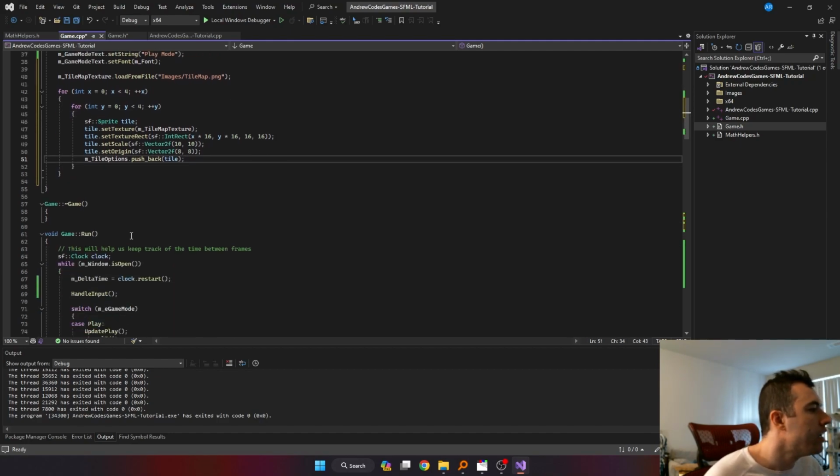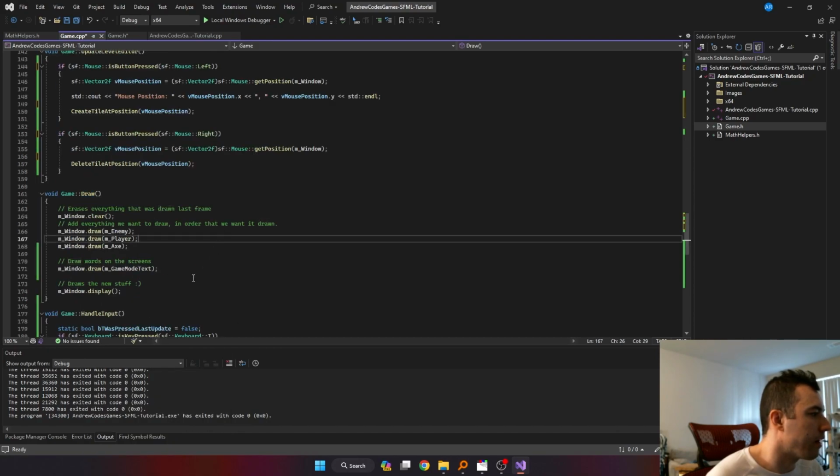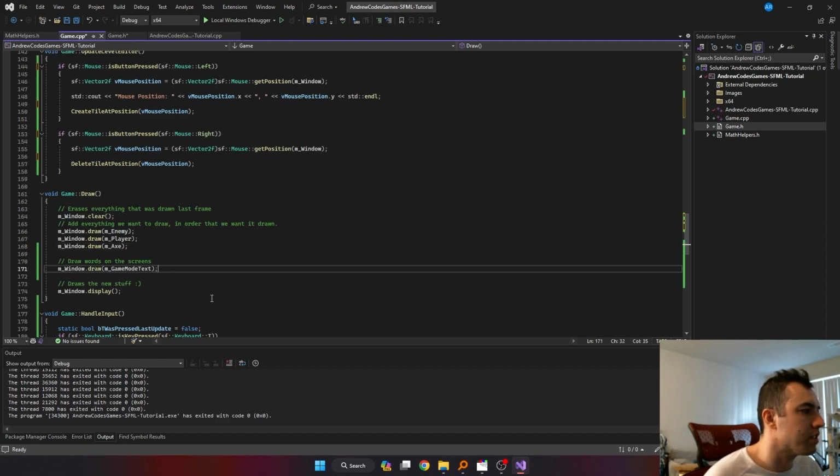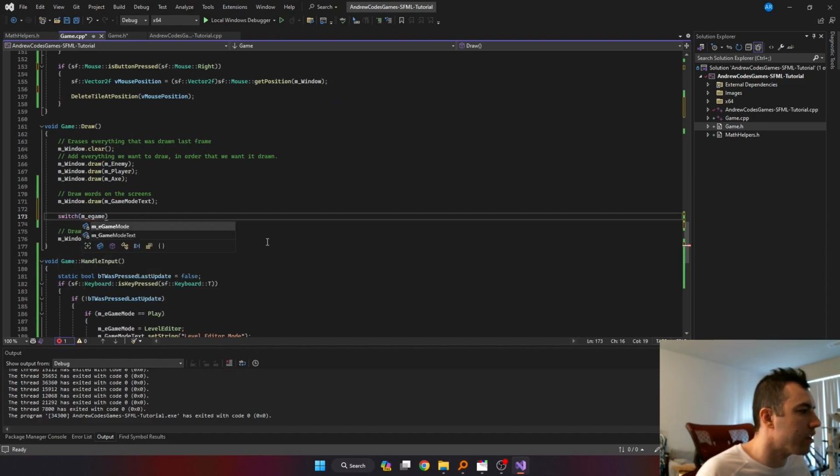Okay, cool. Just thinking ahead a bit, when we draw the game, let's go there right now. There's some stuff that we draw every single time, but there's also additionally some stuff that we'd like to draw depending on the game mode we're in. So for instance, when we're in the level editor, I want to draw the currently selected tile that you're going to be placing, but when you're playing the game, we don't need to be drawing that. So inside of the draw function itself, I'm also going to switch on the game mode.